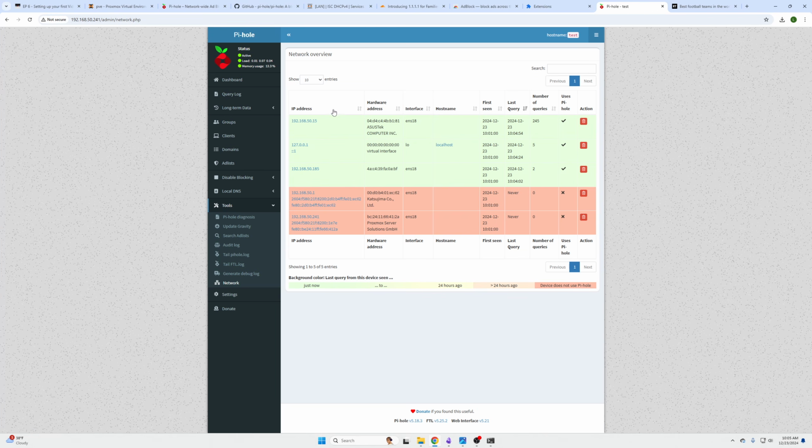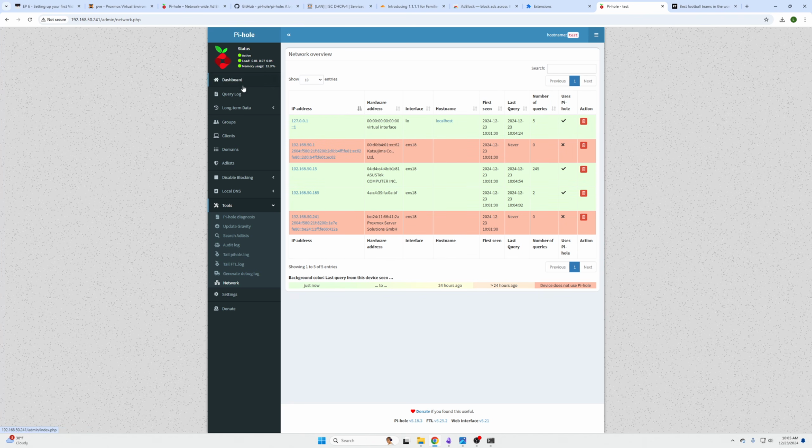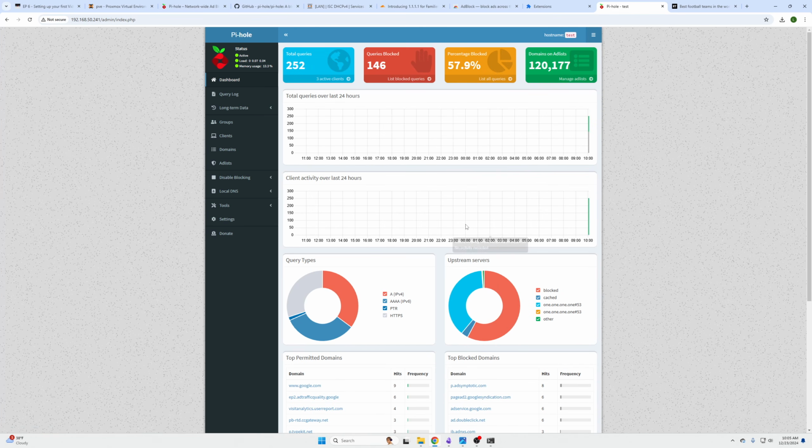Okay guys, so I'm back. It just took like 30 seconds. We can see that our machine is now using Pihole to filter ads. This is not going to filter out 100% of ads. Here we can see we're getting about a 57% block rate, which is still better than nothing.